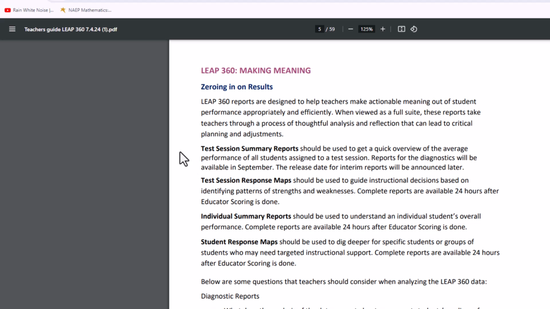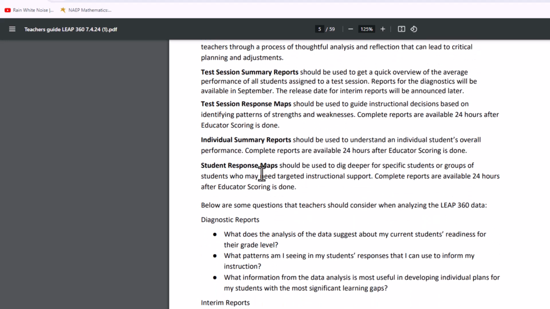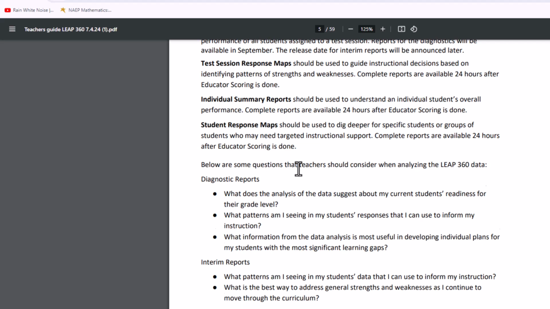So there's the test session summary reports. There's the test session response maps, and then there's the individual summary reports, and then the student response maps. So there's four reports that you as a teacher have access to. So you have access to your test session. So hopefully for the formative assessments, the diagnostic and interim, the school test coordinator created the test sessions where all the students are in one session, so therefore you can have one report for each of your classes. But you also have access to individual summary reports, and then you have access to student response maps. And then if you scroll down, they'll talk more about each of those.